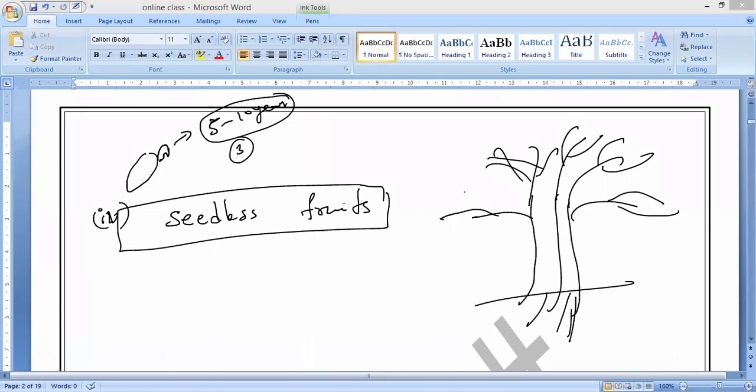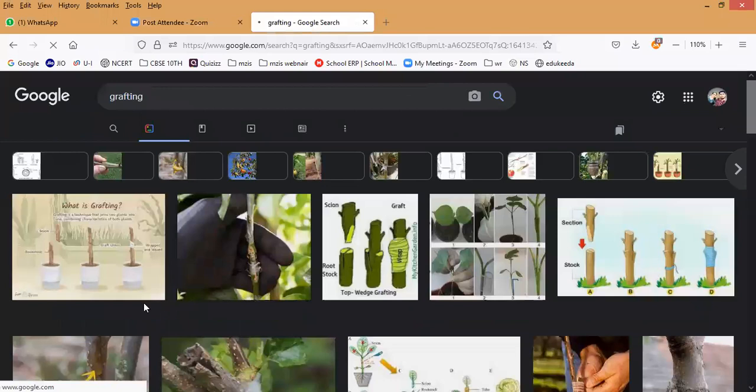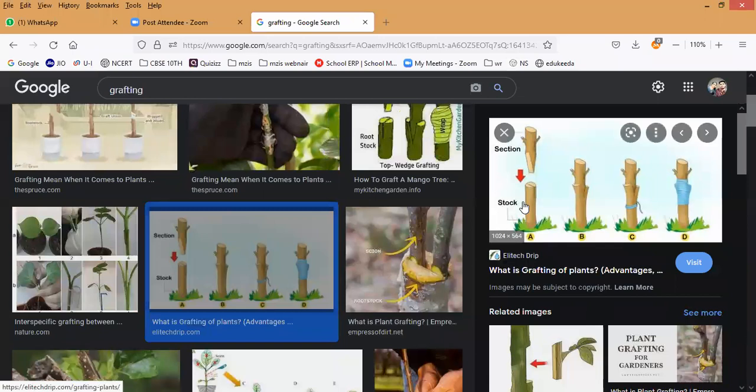How will it take place? Grafting, you can see here. They will cut into individual pieces and it will start growing into new plants. Now you can take a main one here. You may see here, you can notice it. One part is attached to the ground, and that is what we call the stock.